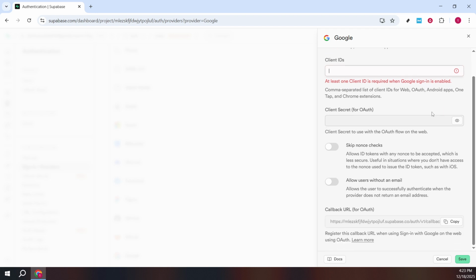Paste your client ID and client secret into the corresponding fields in Supabase. Double check there are no extra spaces and that you've used the correct environment, for example, production versus a local test app. Keep these credentials secure and rotate them if they're ever exposed.